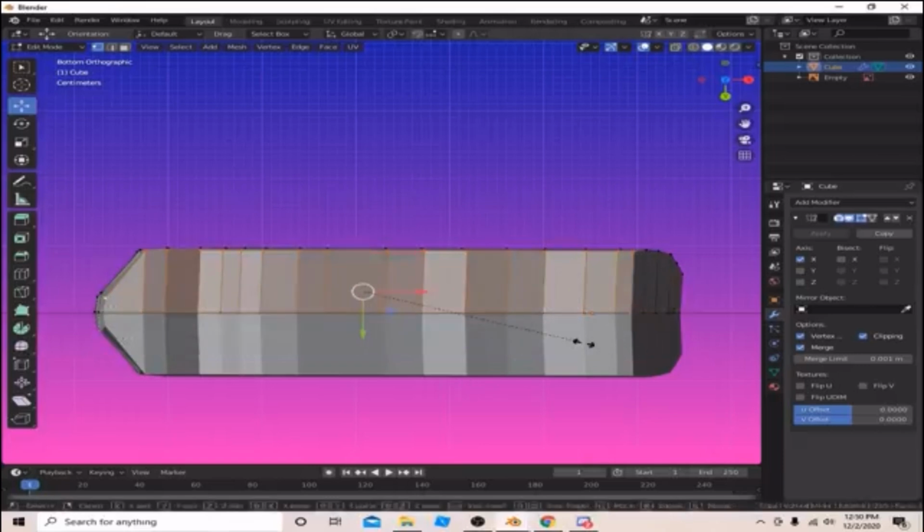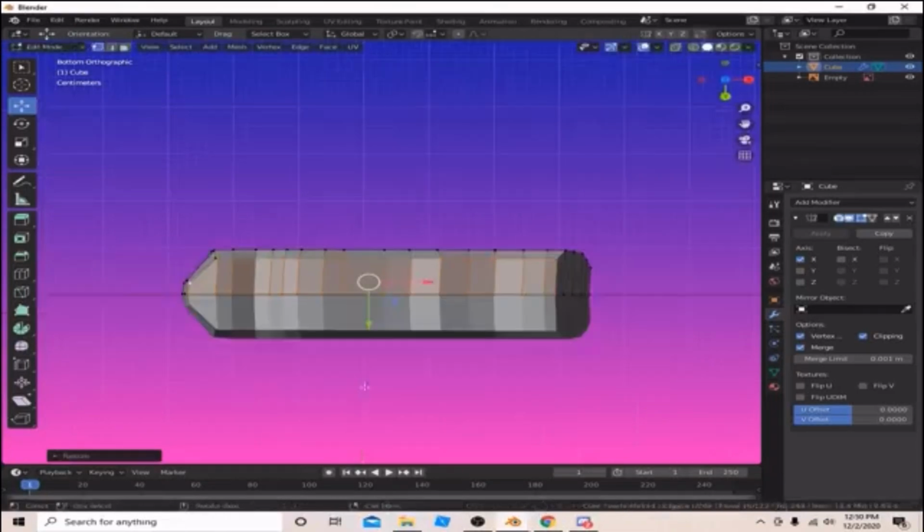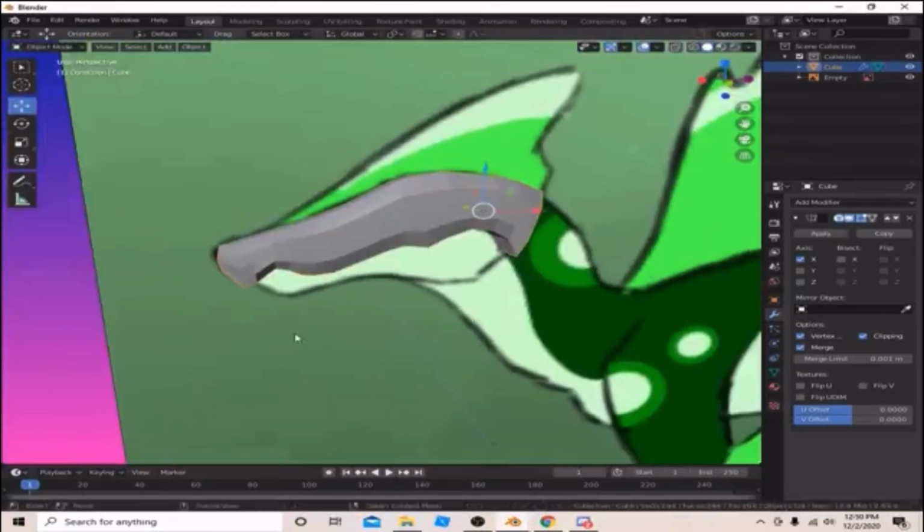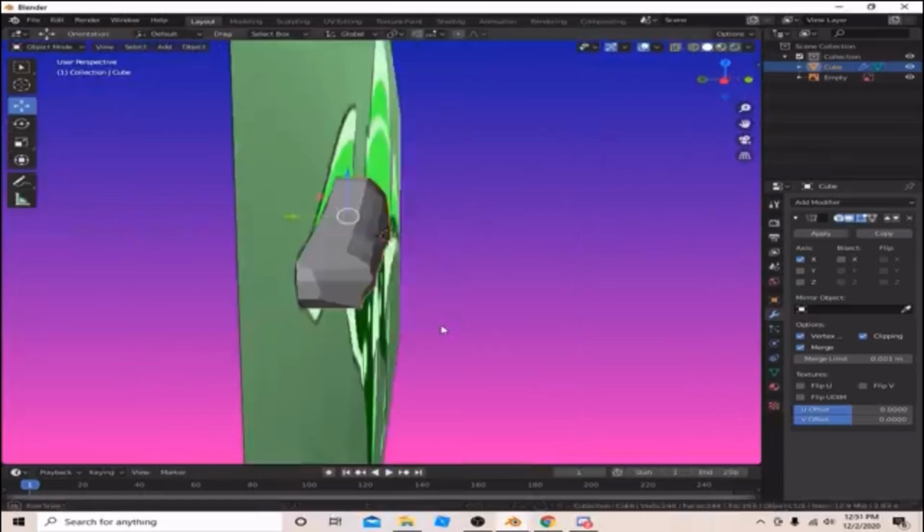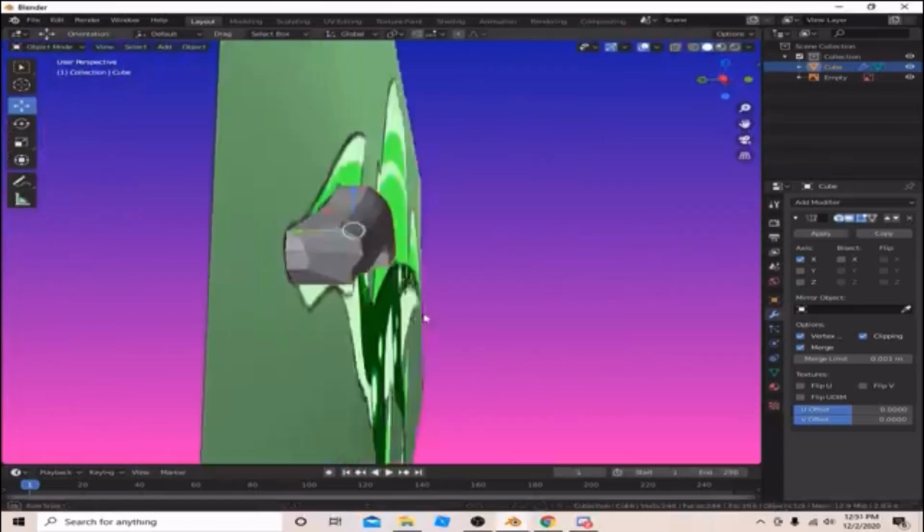So yeah, we're just going to do this a little bit. Don't do it too much, because if you do it too much, it's going to look weird. Now that we have this, it's kind of looking like a creature's head now.